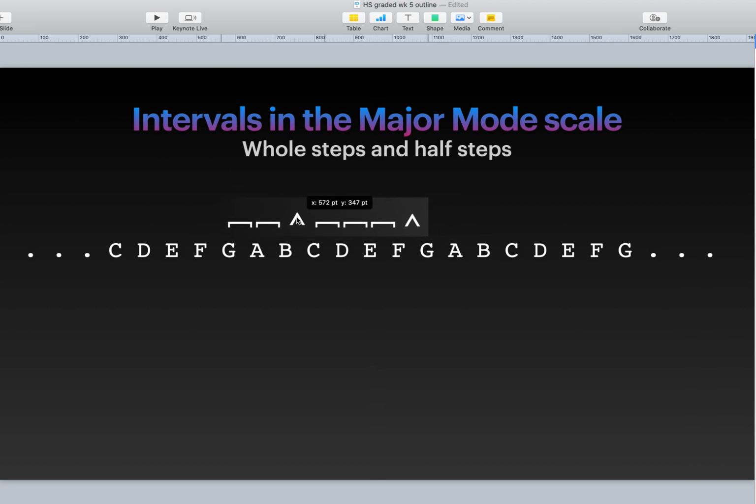Where else can we place these? Where else can we go? Is there a half step between D and E? No. A and B? No, there's definitely not. All right, where are those half steps again? Between E and F and B and C. So let's drop this down right here. E and F. Why? It's the same as the piano keyboard. C to D, whole step.